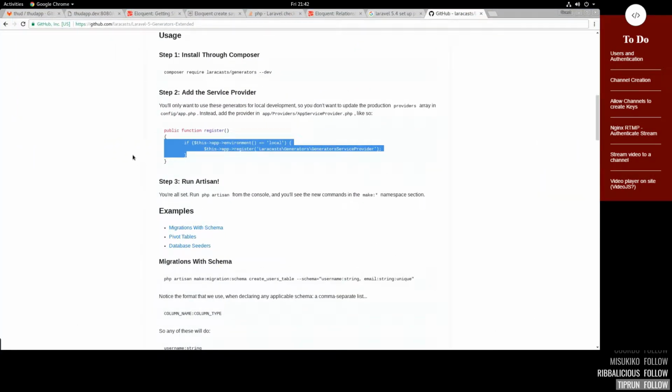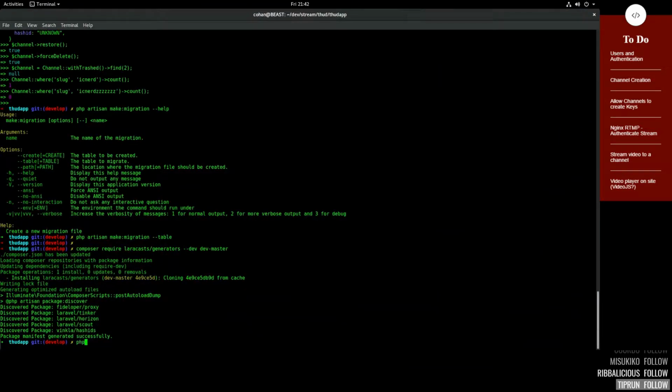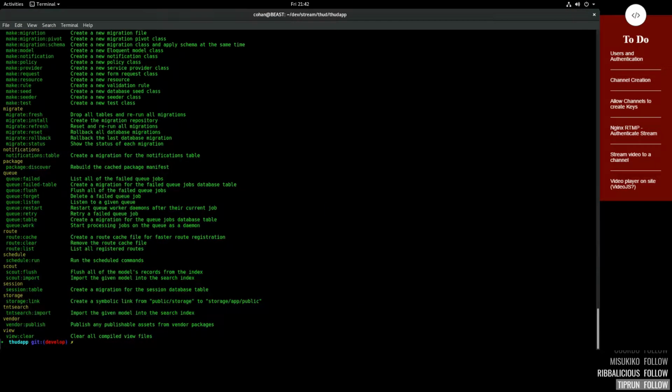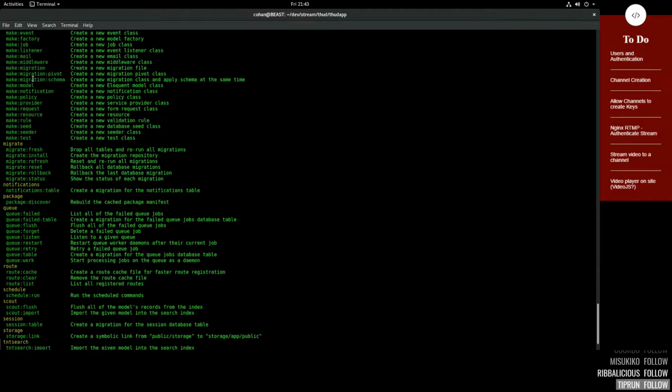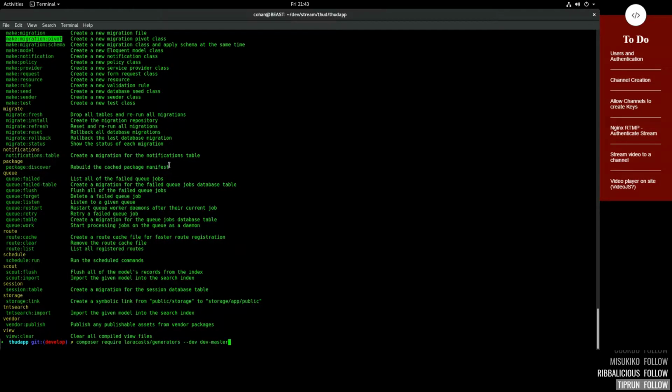Go back here. PHP Artisan. Let's see if it works. So we've got the pivot table there. Okay, so I'm just going to try this and see if this works, because it'll be a lot quicker. And then I'll have to set myself some homework.